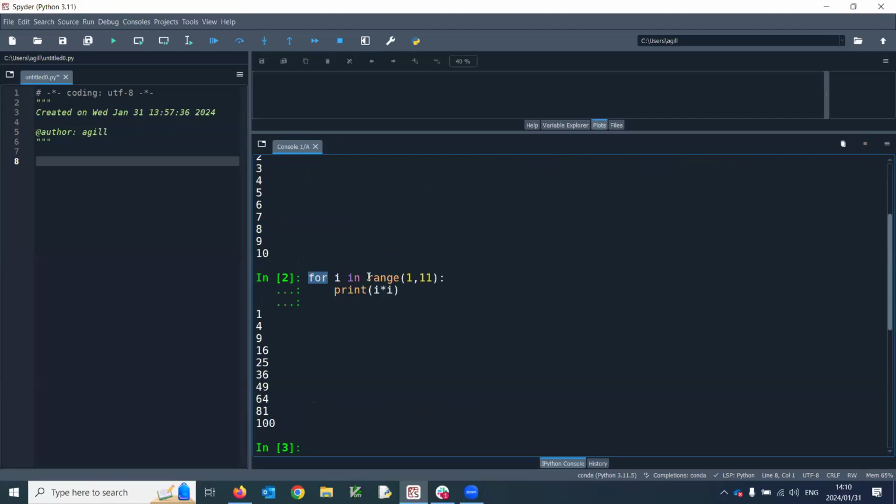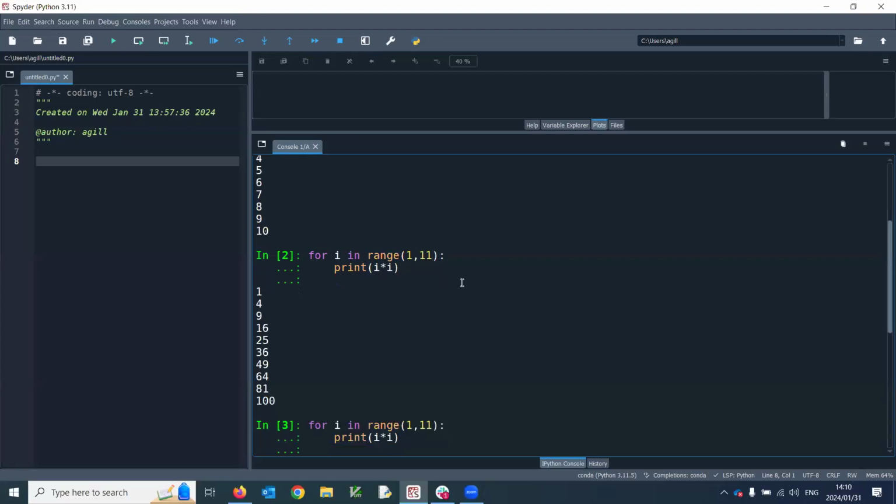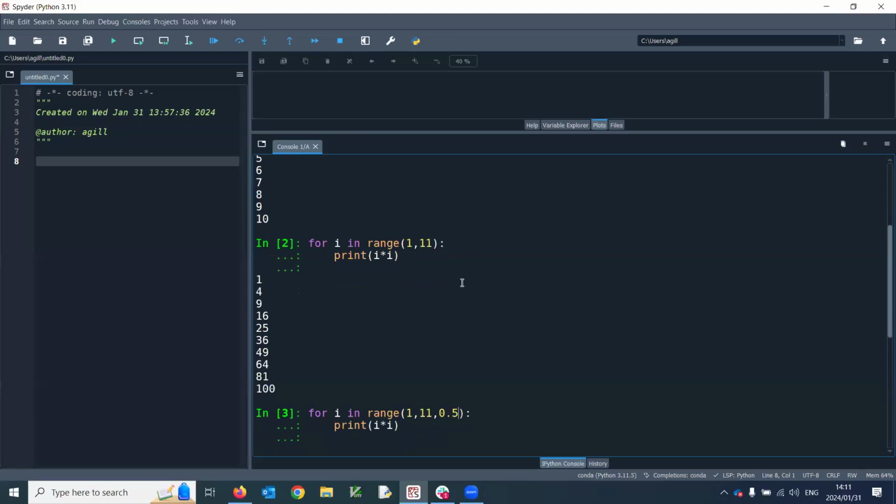For i in range. Those who don't know the range function are completely new to Python. By default, if you just tell it to go up to range 10, it will go 0, 1, 2, 3, 4, 5, 6, 7, 8, 9. So you give it a start point, you can give it an end point, and you can give it a step. Now there are some limitations of this. What happens if I want to go in steps of 0.5? What's going to happen? Well, if I push enter there, nothing.